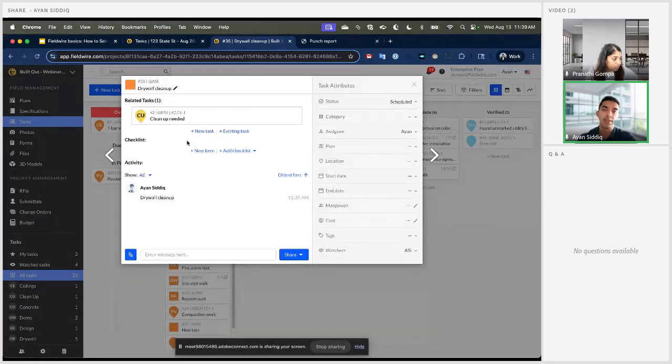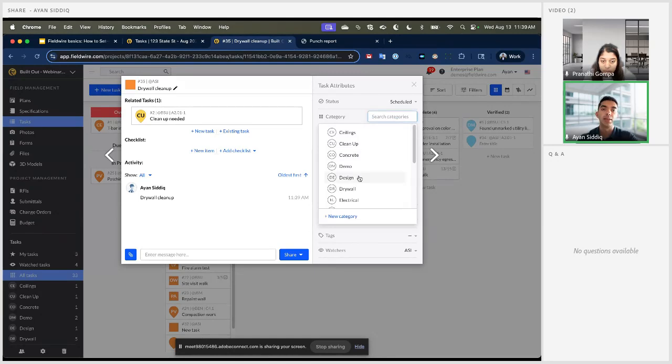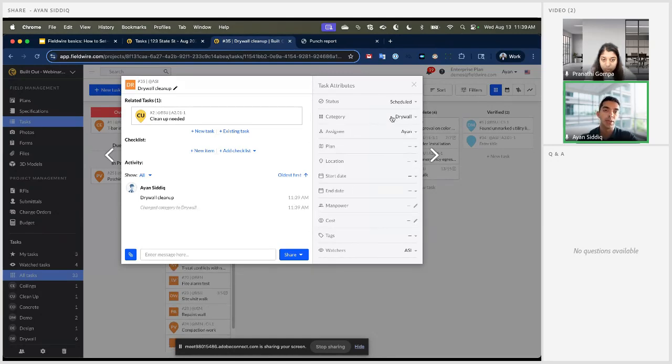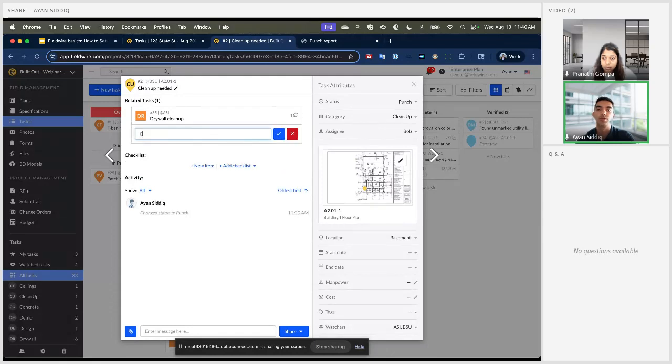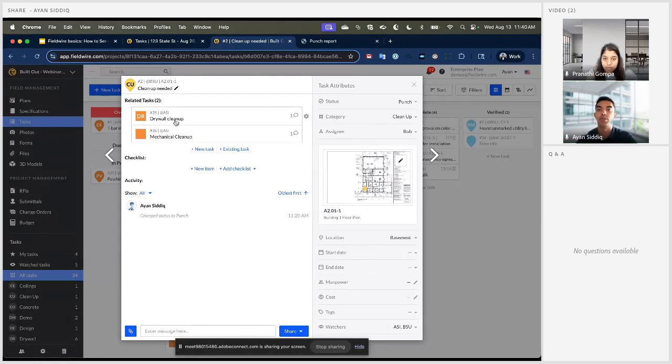And if I click on it, it's actually its own independent task that just has a link to the cleanup task we created earlier. So in this drywall one, I can come in here and assign it to the drywall category and do whatever I need to do here. I can make a report for the drywall folks based off of this task as well. It's just going to be a link between multiple different tasks. So if there's the drywall, I can do a mechanical cleanup and so on. They're all independent of each other here.